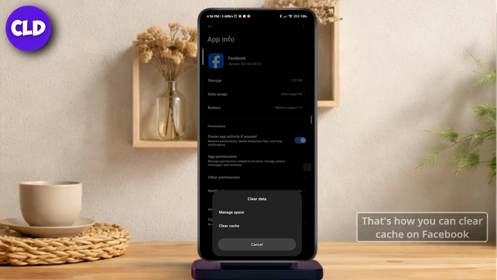And that's it. That's how you can clear cache on Facebook and fix slow performance on Android easily.